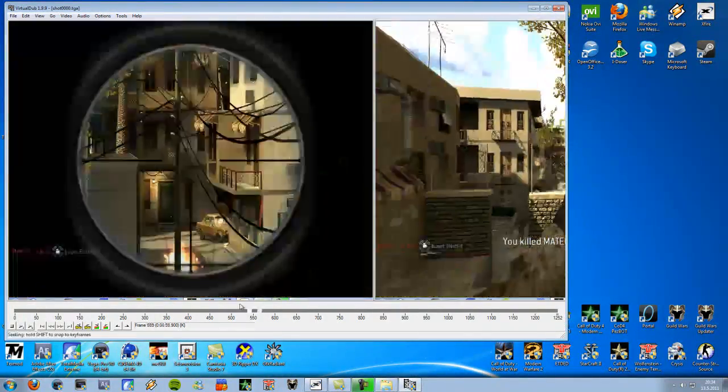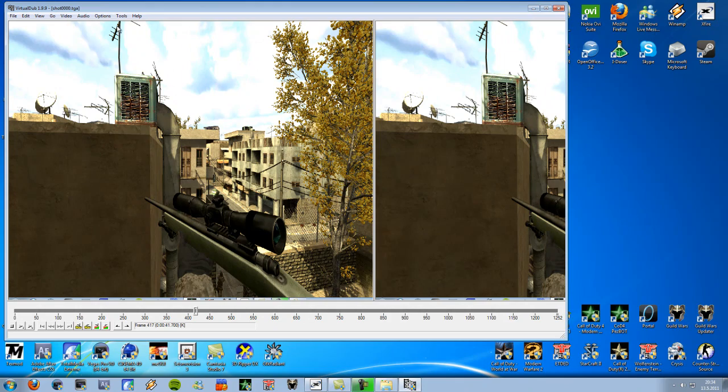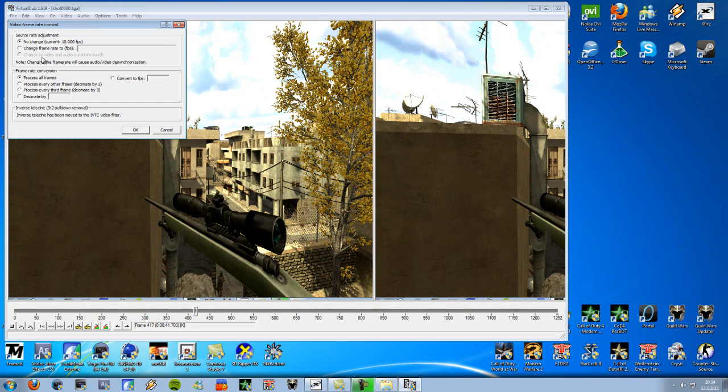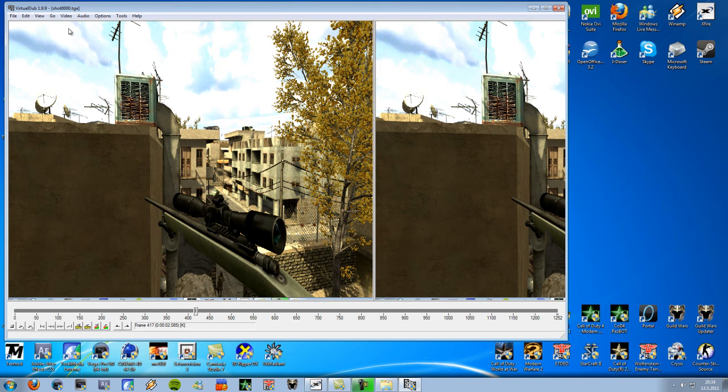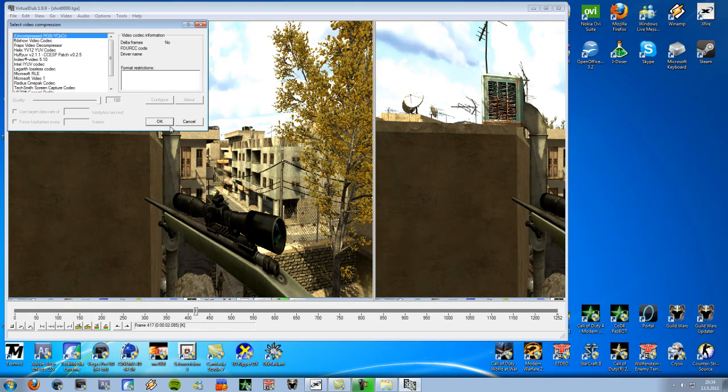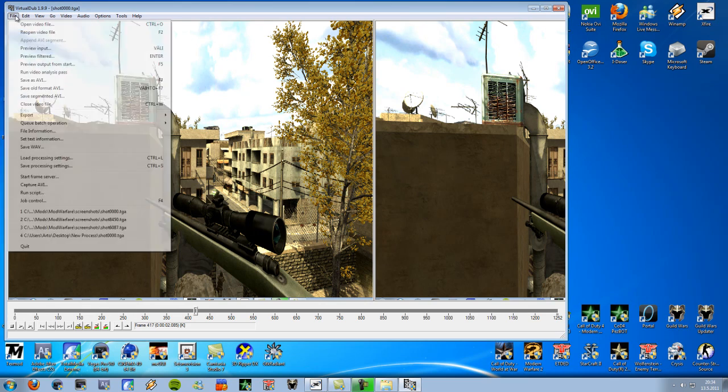So what you want to do is go to Video, Frame Rate, change frame rate to 200, or if you recorded AVI demo at 500, you want to type in 500 here. Just match this up with the AVI demo you recorded with. So it will be 200 in this case. Then go to Video, Compression, select your codec. I will be using Lagarith here. And go to File, Save as AVI.